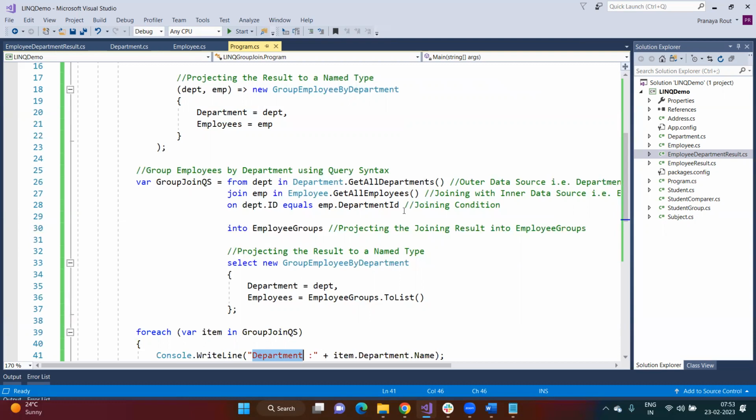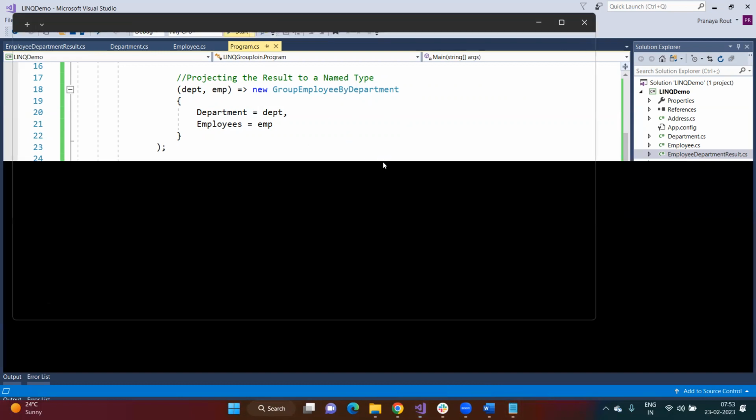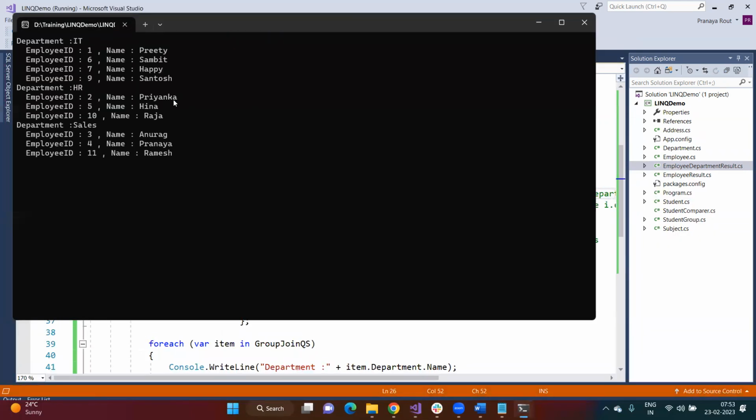Guys, anybody having any idea? This is not the requirement. Your requirement is you need to perform the group join, but whenever you are displaying the name, you need to display the name in ascending order. How can you do this?